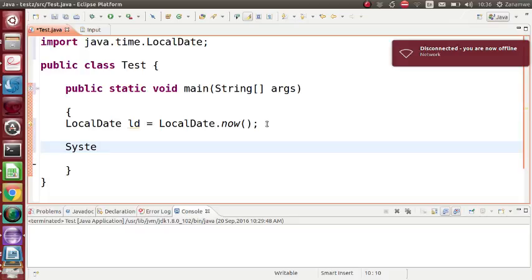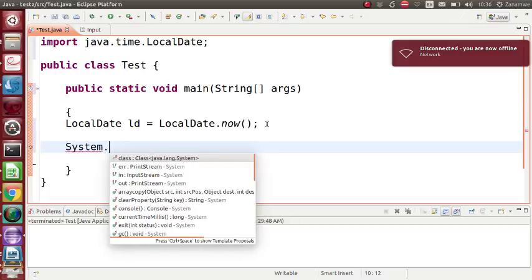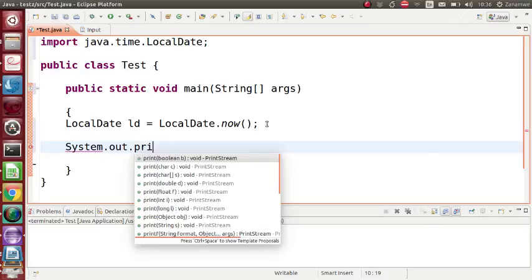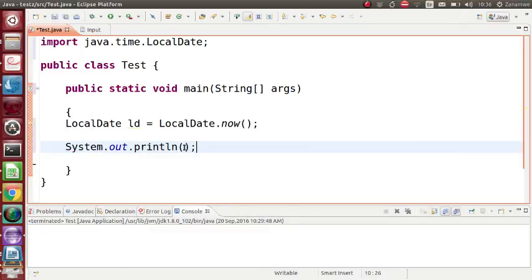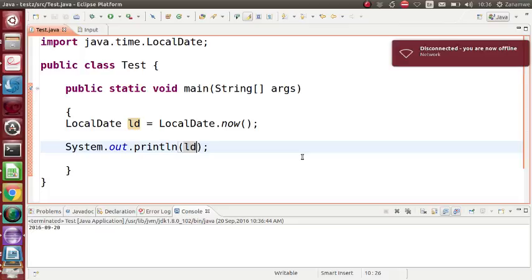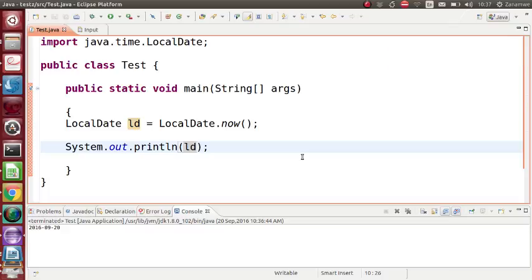So System.out.println, if I say LD like that and then I save, it prints today's date. It will just use the date which is on your machine or your system.